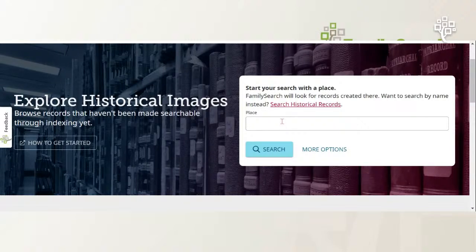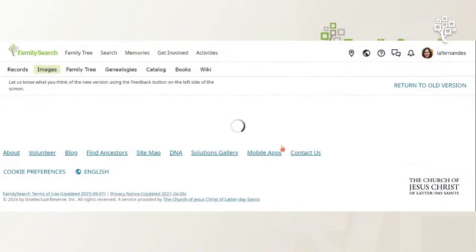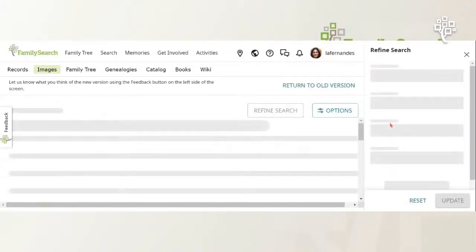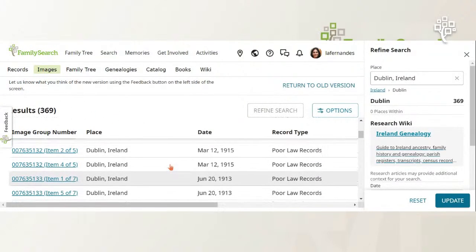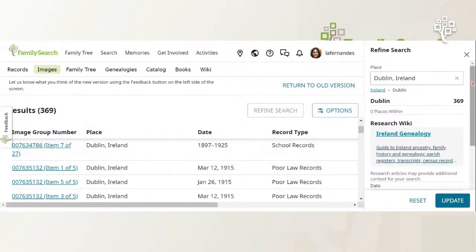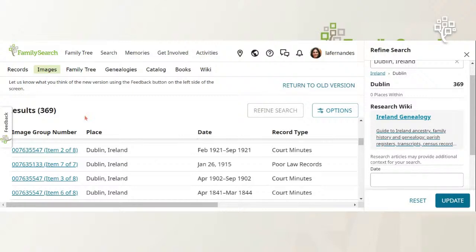So let's explore. Let's go to a place here to see if we can find something. Let's go to Dublin. Let's try some different places today. And let's see what happens. So here it is showing me images for Dublin. These are a group of images that we have here, and you can see them all. We have here 369 images.